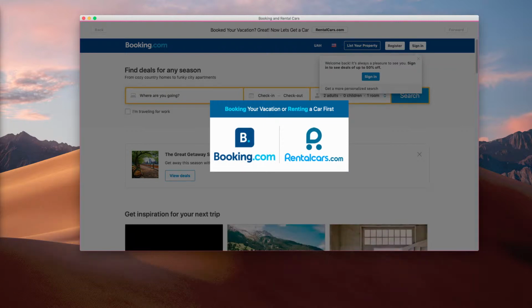Basically, a pop-up came up in my Google Chrome browser, which mentioned that I need to perform some urgent update of Flash Player, supposedly to watch video content. And it was my mistake to agree with that proposal, so eventually it hijacked my browser, and it also installed this Booking and Rental Cars program.